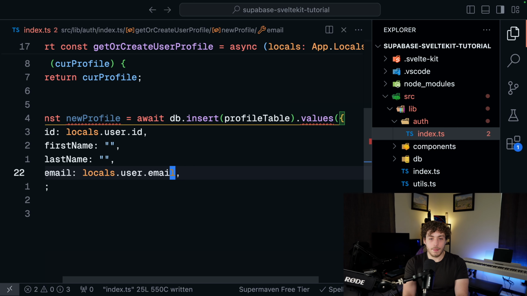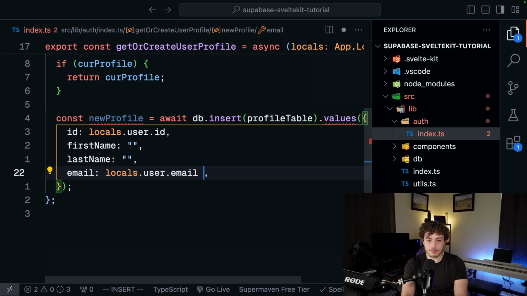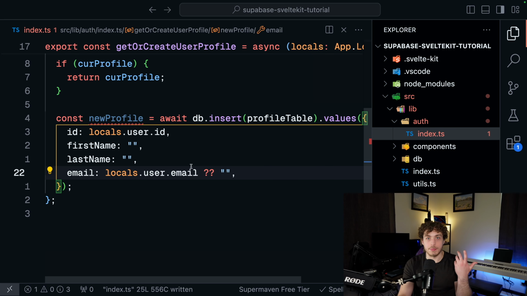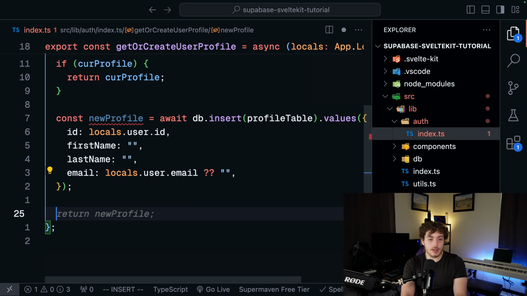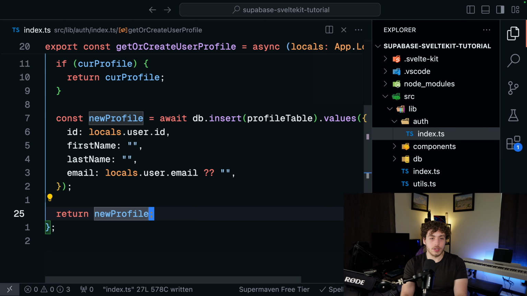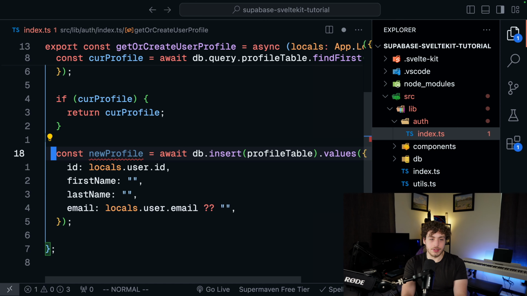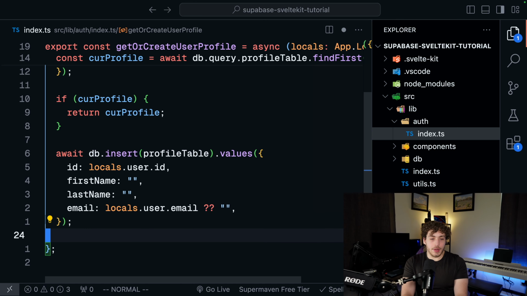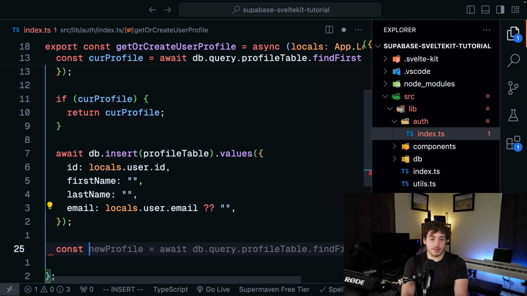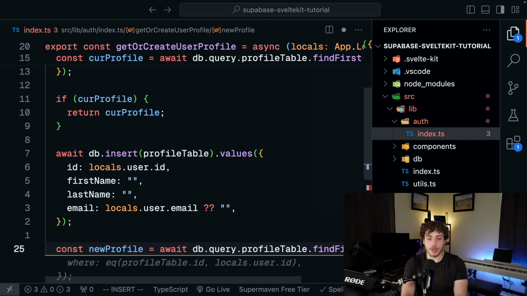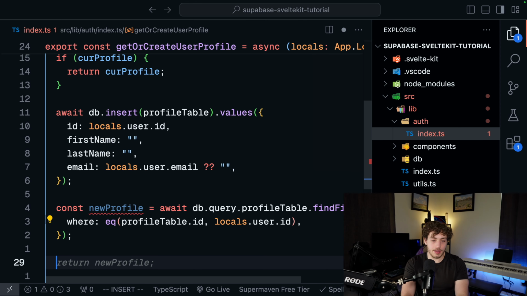And now this is potentially undefined, so we'll also give that an option to just be empty. So now that we've done all of this stuff, we're just going to go ahead and return the new user profile. We'll make this easier, and we'll just go ahead and do this. And then finally, we'll do const newProfile equals await findFirst. Same query as above, and then we'll just return new profile.